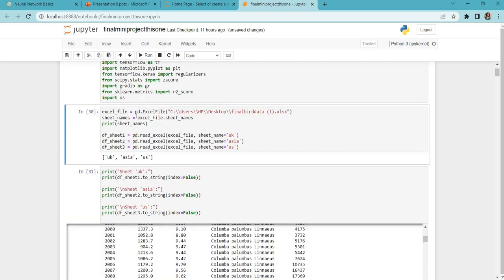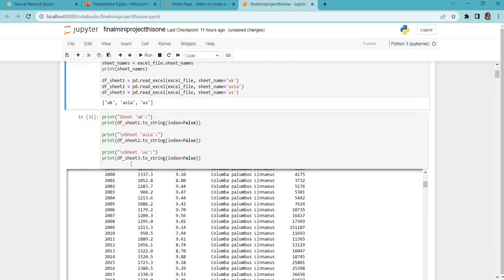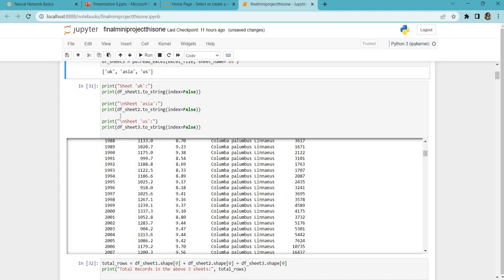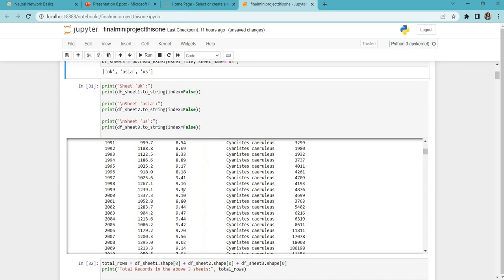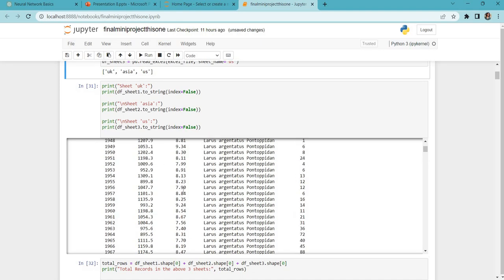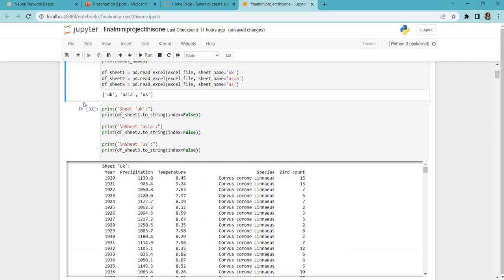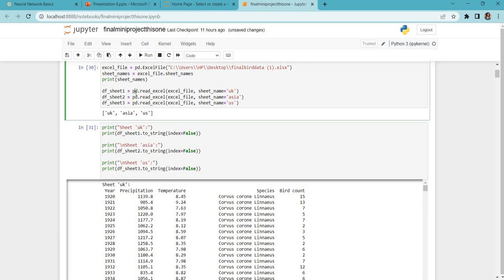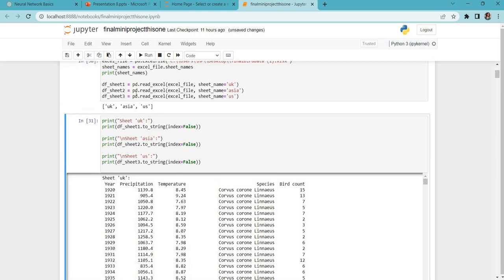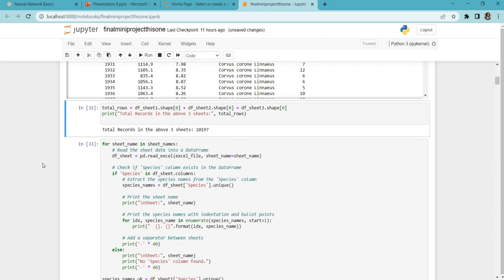And it's an Excel sheet. And we have printed all the sheet names here. After that, we have printed all of the bird names, precipitation, temperature, and bird count values of all the 3 sheets over here to visualize the data basically. So let's execute the Excel file and let's execute this part. Okay, now that it has been executed, let's move on to the next step.